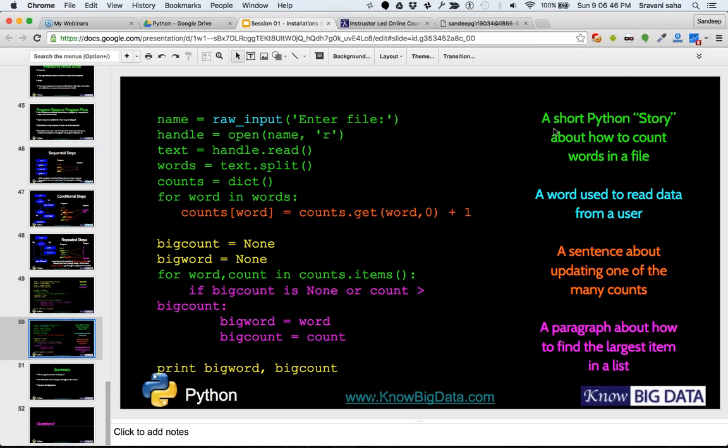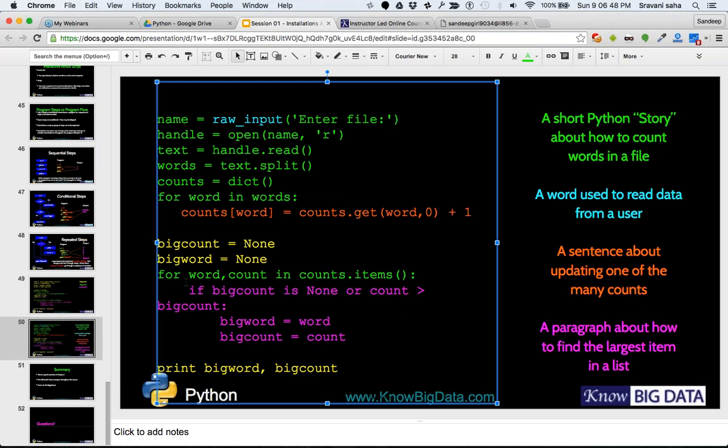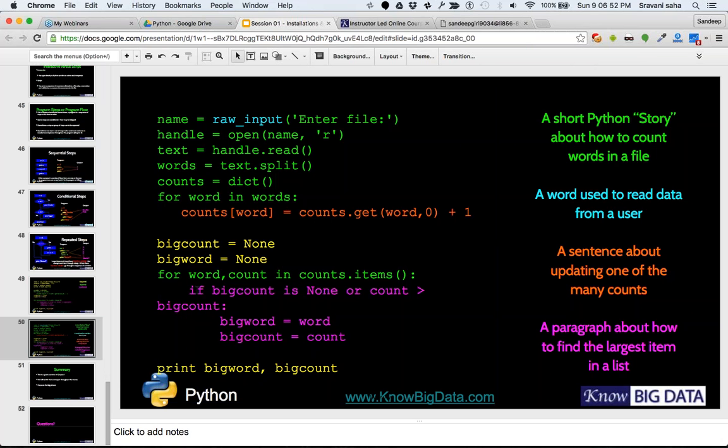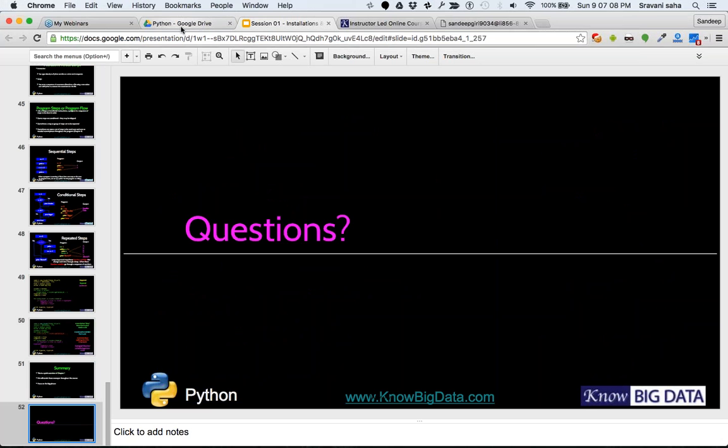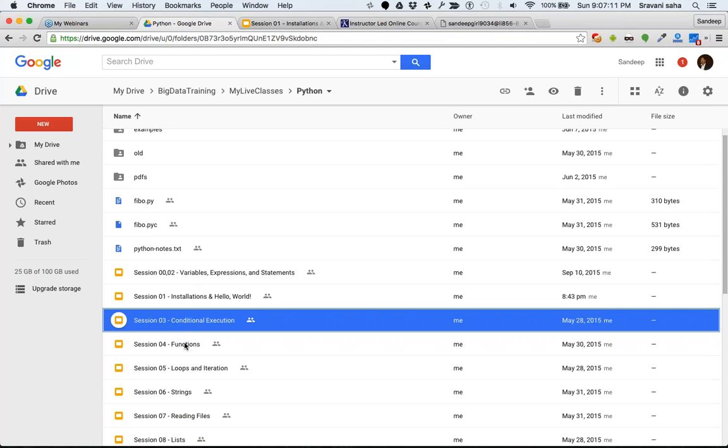All right, so let me explain again. It's basically the whole program. You can think of it as a story, and then each statement is a sentence. A paragraph is like a block, and so on. All right. So you should try it out, and we can move on to the next session. Let's start our more detailed one.